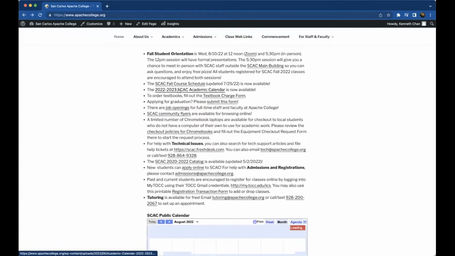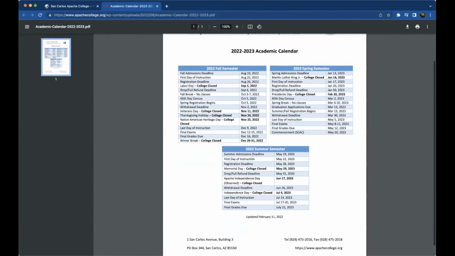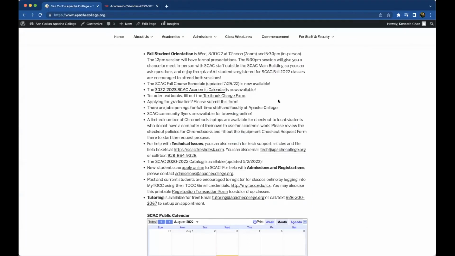And then the academic calendar is very important. This is where you can put down on your calendar all of our important dates, including holidays when you shouldn't come to class. All the college close dates are bolded for your convenience. It also has deadlines for registration and drops and final exams, and if you're wondering when grades are due, you can see all of those details on our academic calendar.